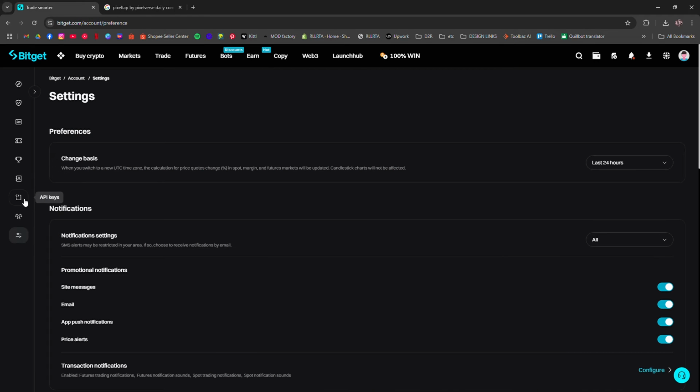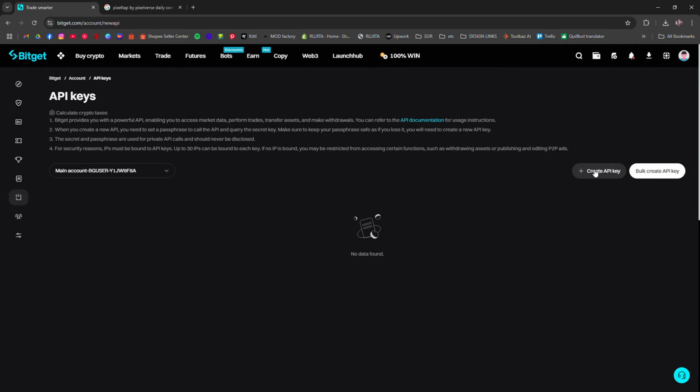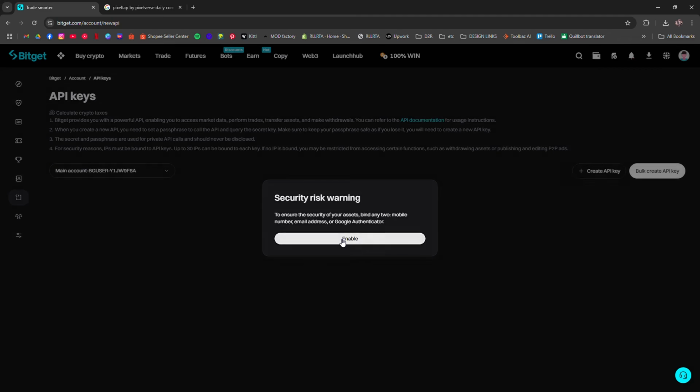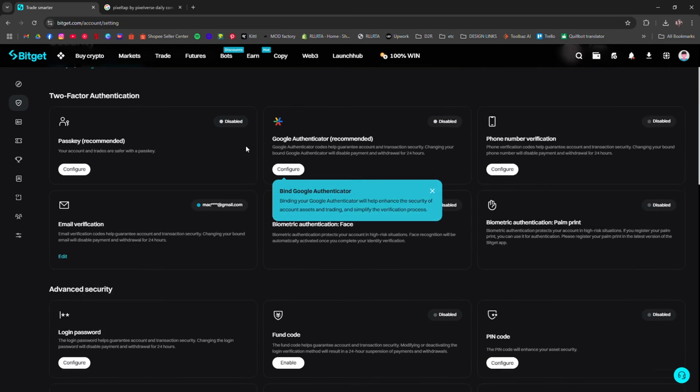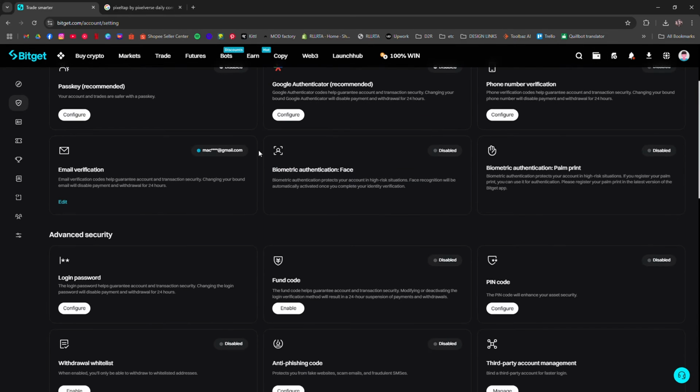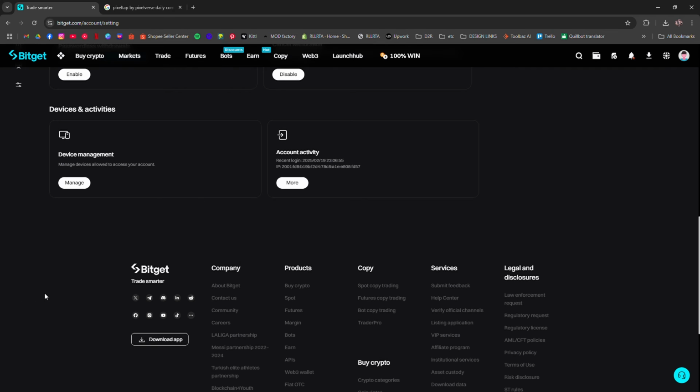Now click on Create API Key and follow the prompts to generate your API key. Make sure to enable the permissions you need, like read and trade, if you plan to make trades.